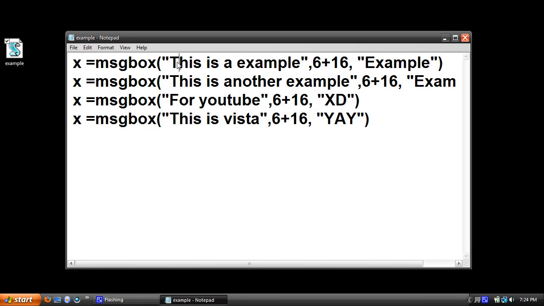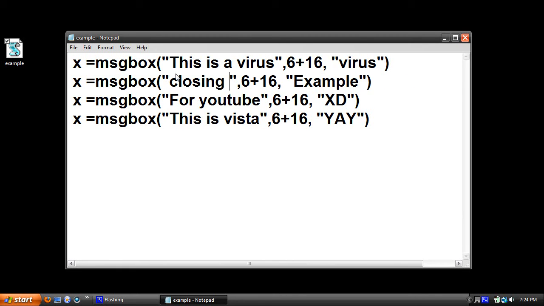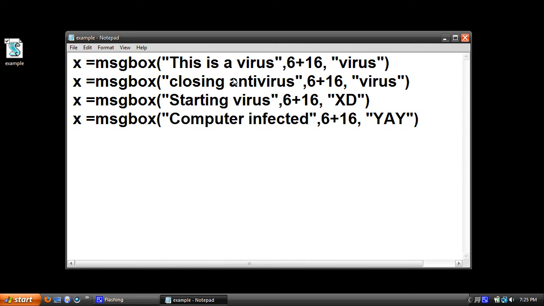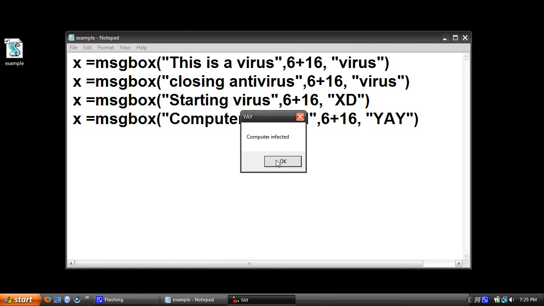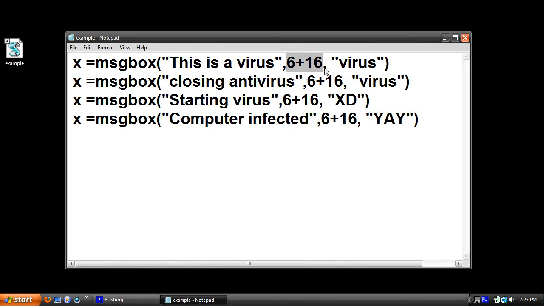Now you can make it something like, this is a virus, and make it a virus, and like closing antivirus or something, and just make it seem like it's a virus, I guess. I'll just okay, and what I have is just, this is a virus, closing antivirus, starting virus, computer infected. So I'll just press file save, and there's those messages, and you can change it.